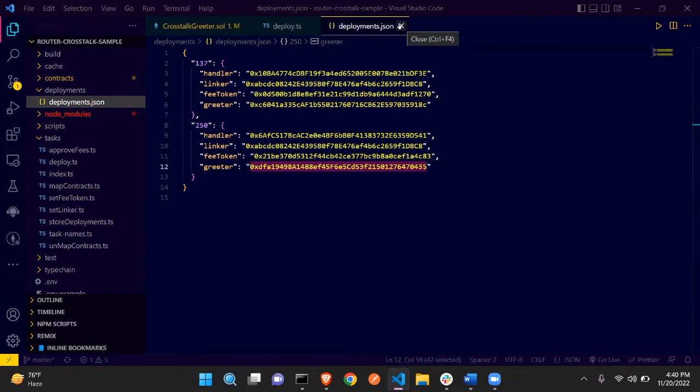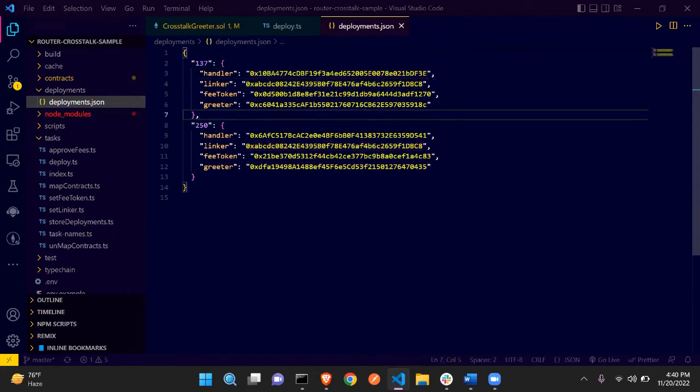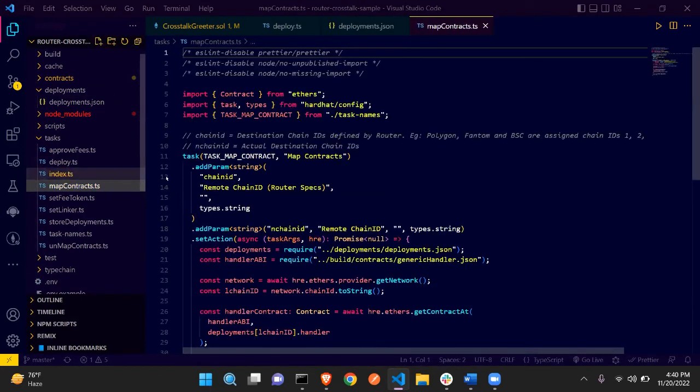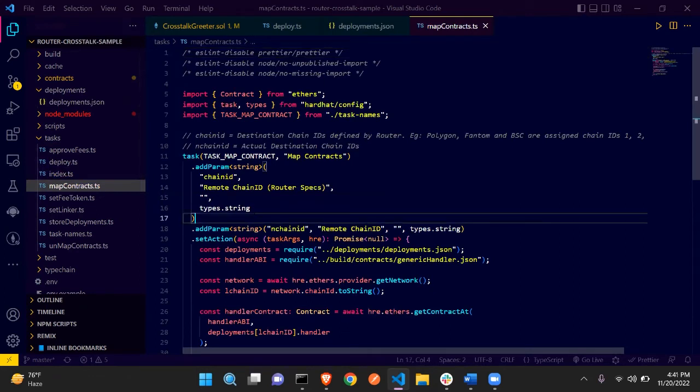So when you have deployed to all the chains you wanted to, then you need to map these contracts. You remember when I told you about the linker, that the linker address has the capability to map the contracts on different chains, right? So here the linker will go to the generic handler, the handler contract actually, and they will try to map these contracts on different chains, right? So we also have a map contracts task, obviously, to automate this.